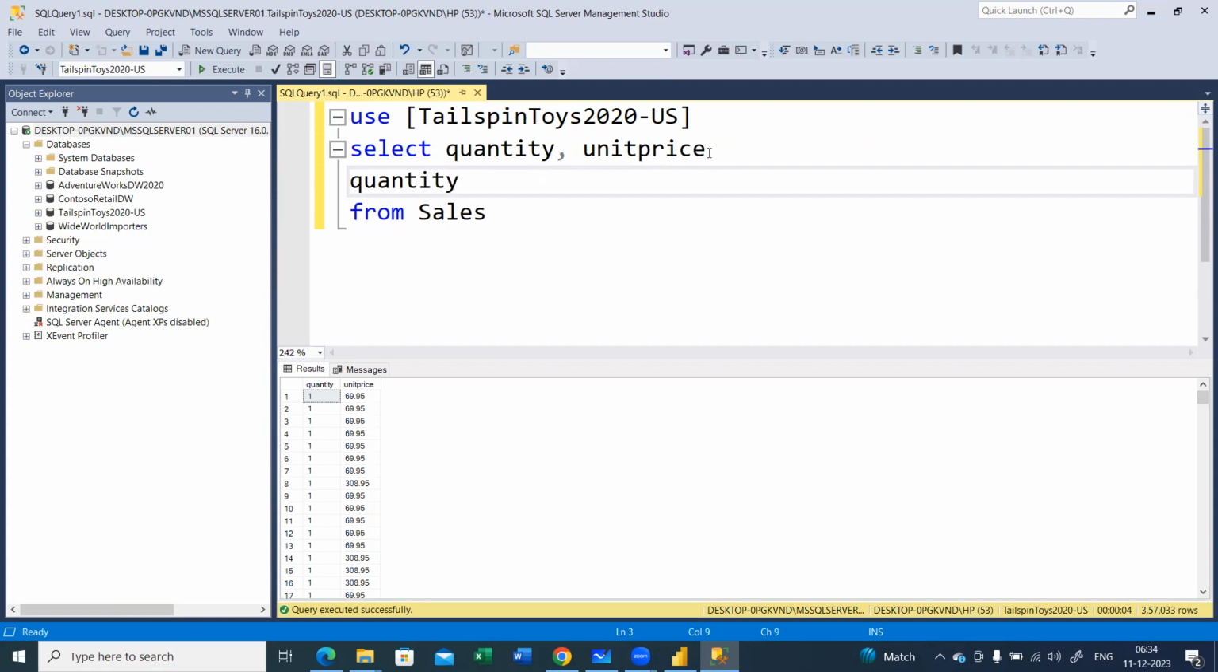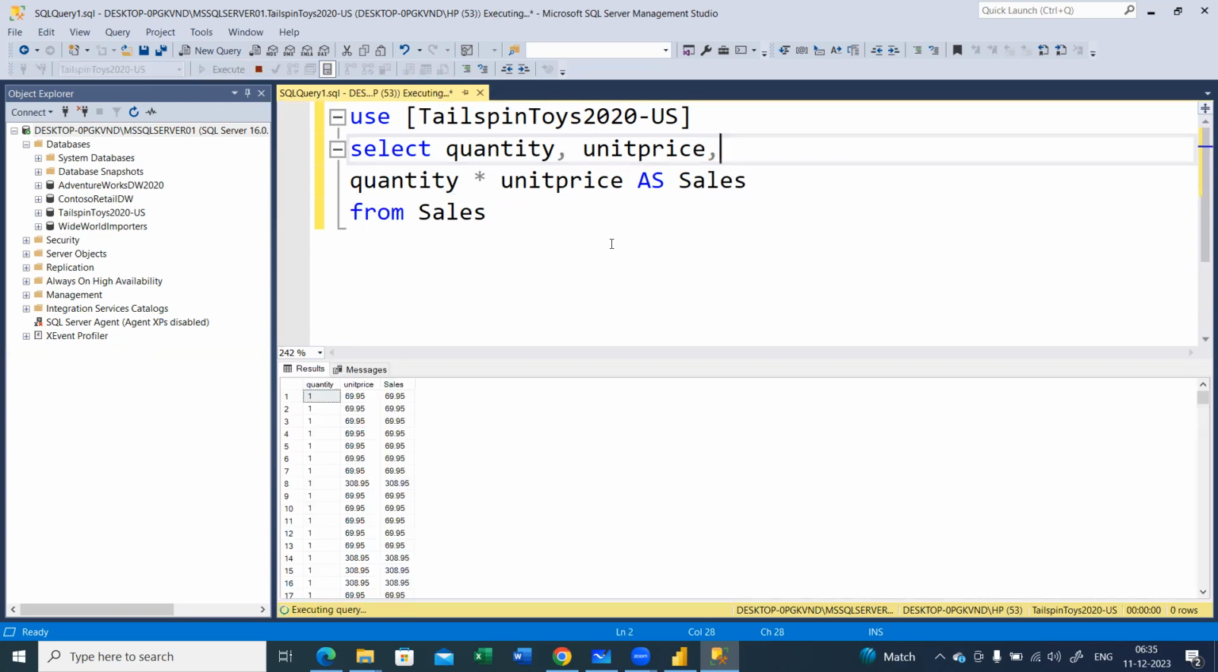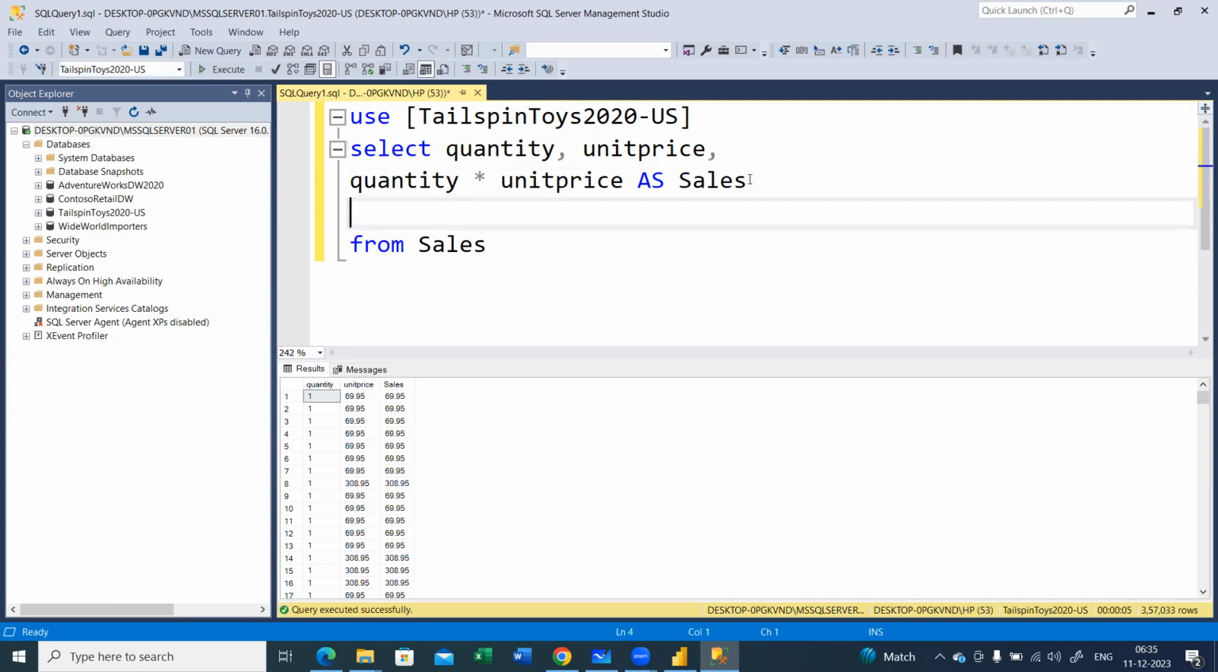Next line, we have quantity multiplied with unit price from sales. So it's there here, unit price, sales. I think I have not used the comma here. Okay, yes, we have got the sales. Clear?